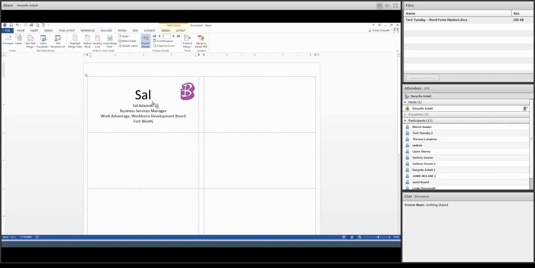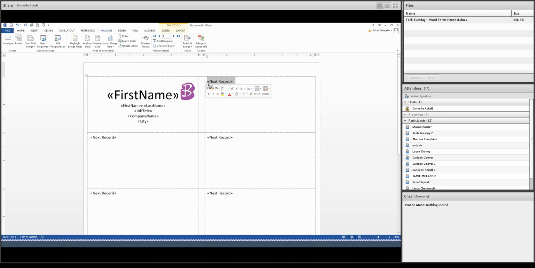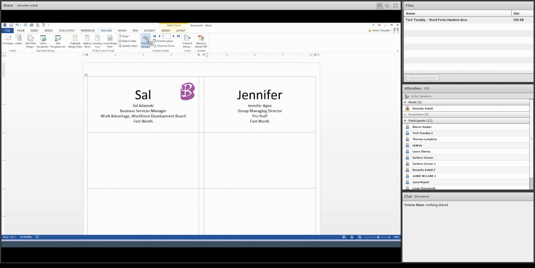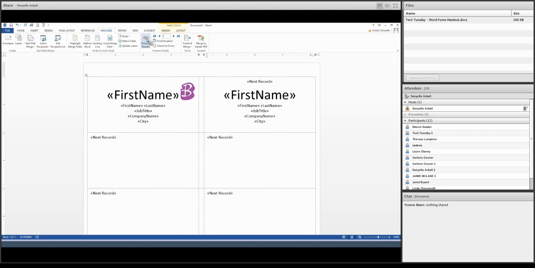Okay, so as we're looking at this, I'm going to go back to just looking at the plain template. So I'm going to unclick that preview results. So there's my information. You'll notice here in the second column, it says next record. In order to duplicate, what I need to do is copy the information and come over here. And there it's going to duplicate. So now when I say preview, there's the second one.